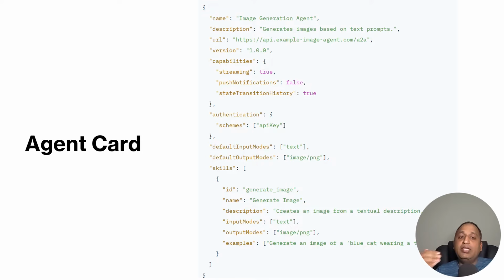Similarly, the agent card describes the agent, its name, the URL, what version it is, what capabilities it supports, the streaming, whether it supports push notifications, what the default input modes, the authentication, and output modes are, the skills, most importantly, what the agent can do with a clear description, some examples of how to actually ask this agent, what is the input mode, what is the output mode.